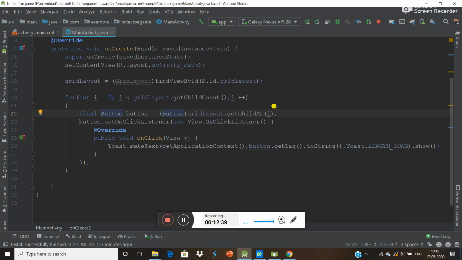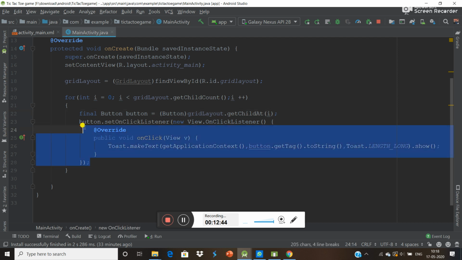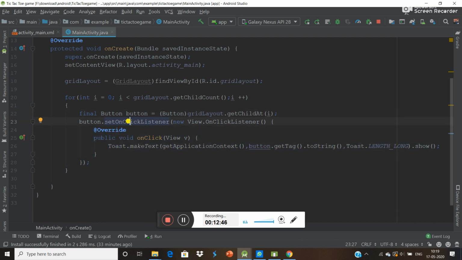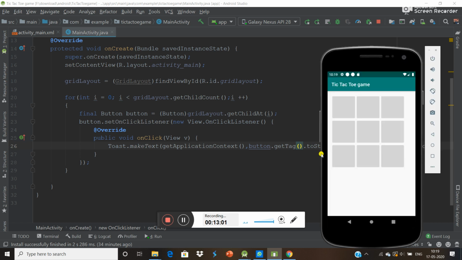So basically now we get the buttons. So now you can simply write this function, button dot set on click listener, and then here we simply make a toast with button dot get tag. So here we are going to toast this tag. If you want to see whether this is working or not, I run this program in my emulator and it is working. You can see here, when I click this button, the tag number of this button is 0, and when you click here this is 7 and this is 8.